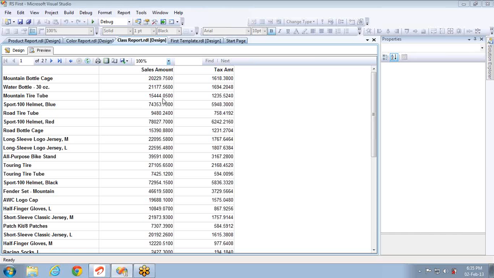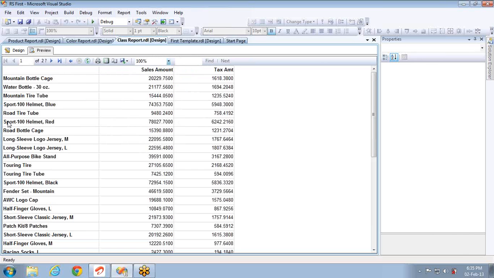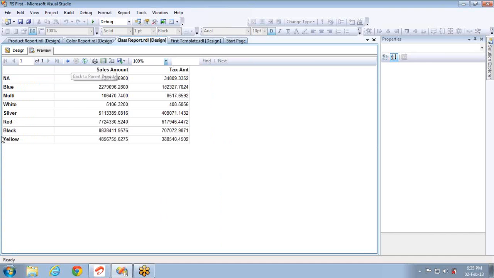So now drill through is implemented. But the problem that I'm seeing here is, for example, if I go back to the parent report and click on red, it is not showing the products that belong to the color red. It is showing all the products. So how can I pass the parameter? I have to pass the parameter from this report to the next report, so then only the products will be filtered.